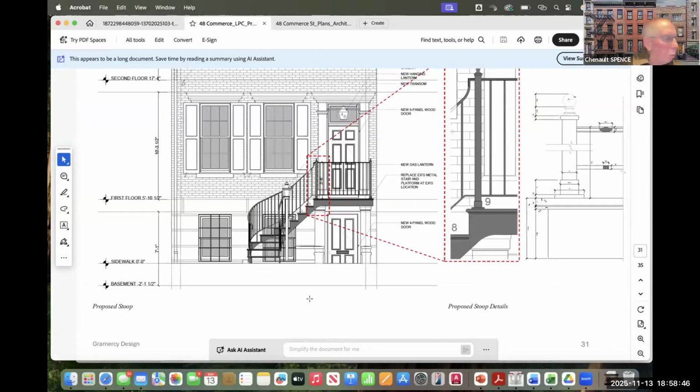May I ask, what is the depth of the excavation? 12 inches. 1 foot.